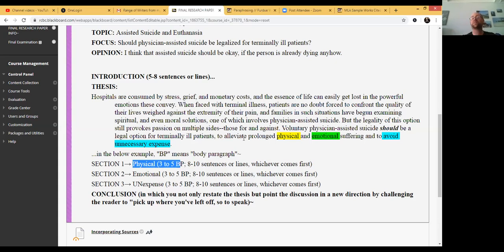So that would be the potential focal point for that middle section, all about the emotional stuff. So that would be how you structure and design your paragraphs, 3 to 5 in total, 8 to 10 sentences or lines, whichever comes first.